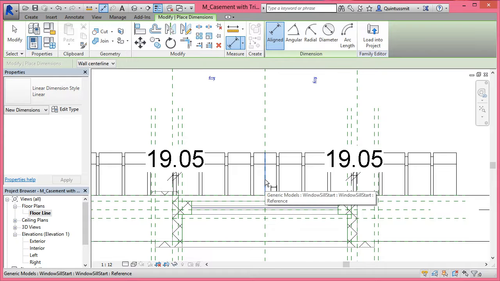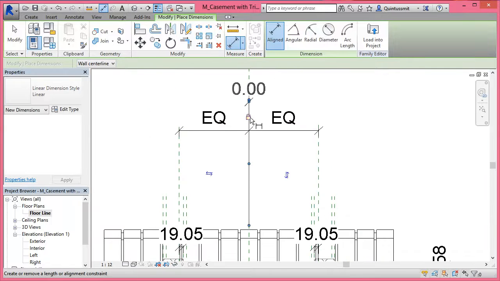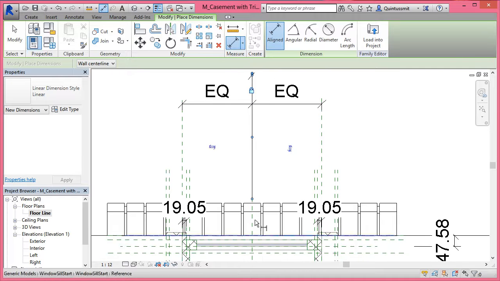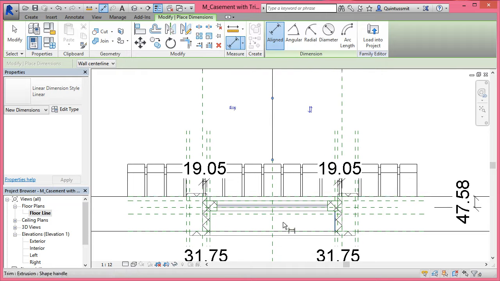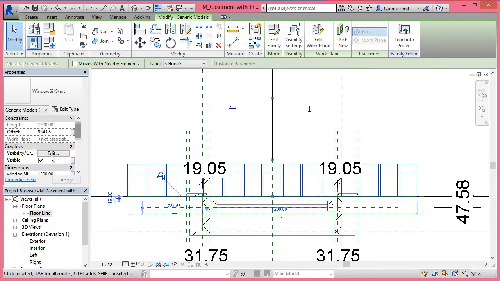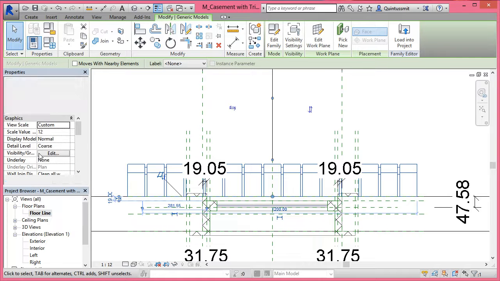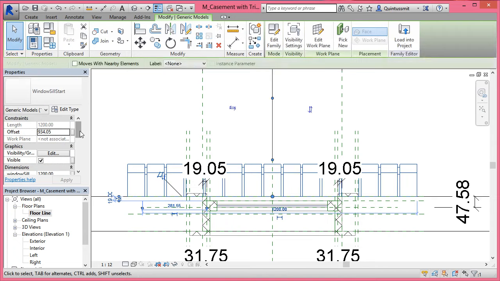So there you can see we have the windowsill start reference highlighted. So I click on that one, and then I click on this reference line here, and obviously it's a 0, so I just lock it. That will ensure that this stays in the center. Now I need to link the length of the windowsill to the width value of the window. I'm going to do that by selecting this, and the windowsill parameter that we created earlier will now be available to us.